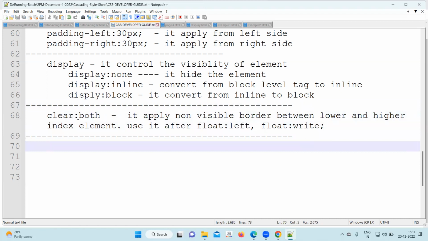Okay, clear both, what does it do? It applies a non-visible separator between higher index as well as lower index elements. When should we apply it? After usage of float left and float right. Whenever we write float left and float right, after that we can use this property called clear colon both.